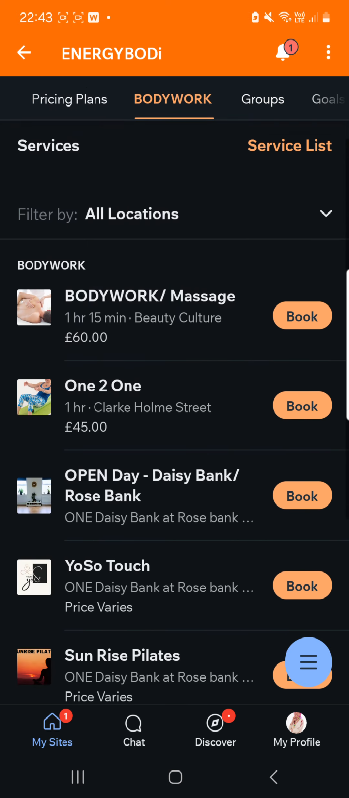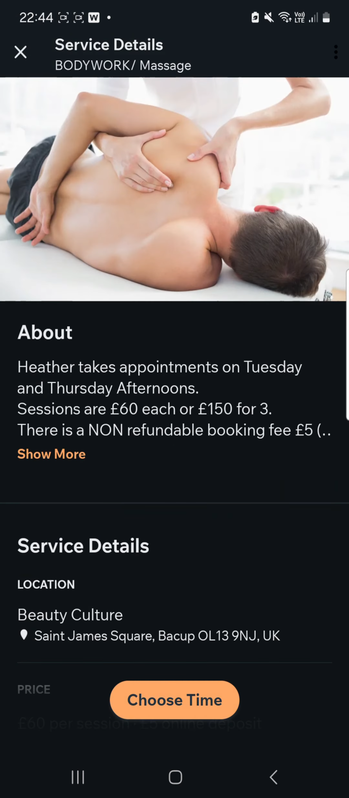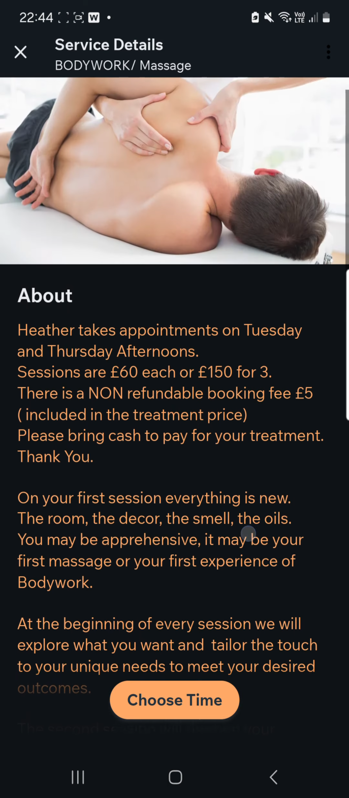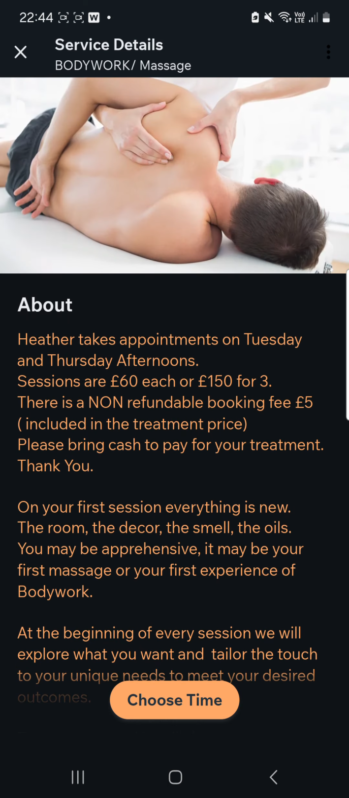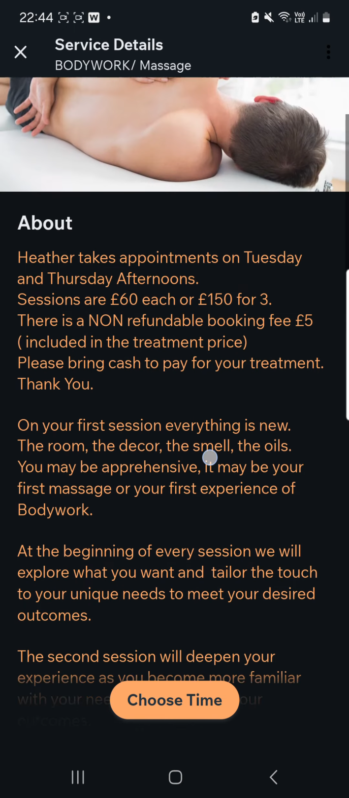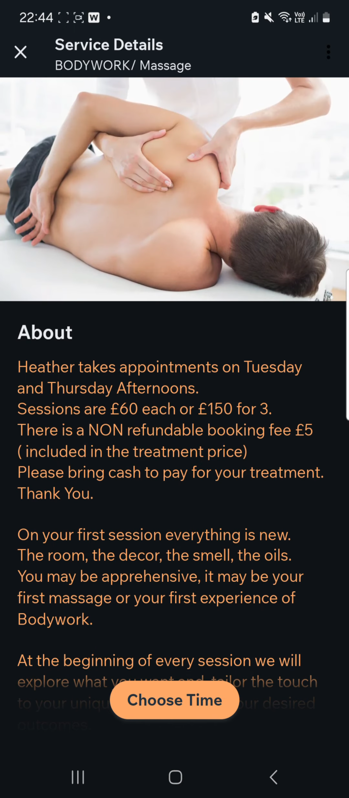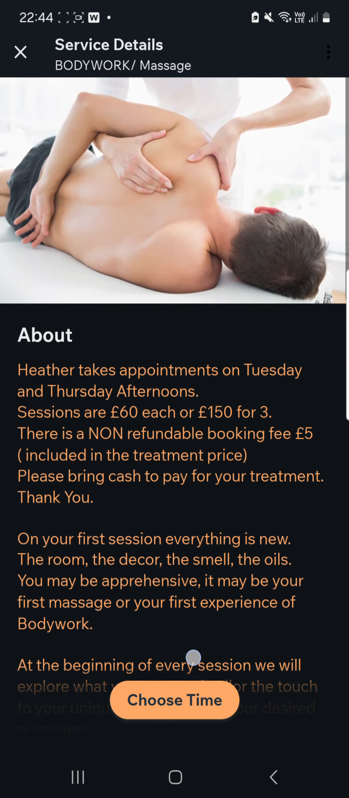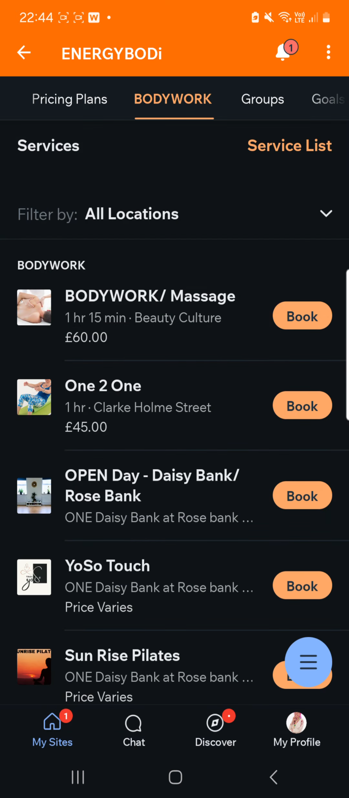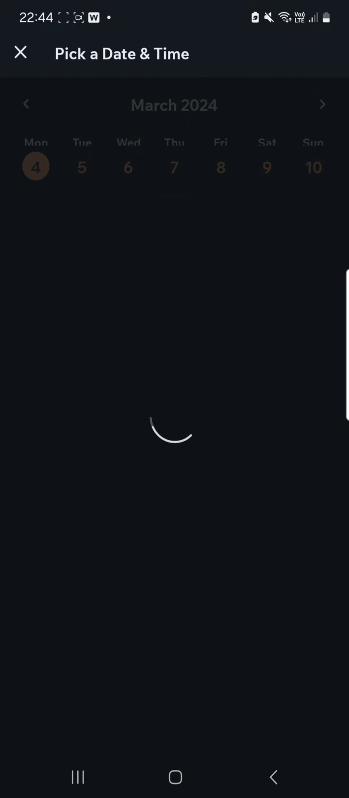It's the same thing. You would scroll down to the first one. We've got some other options there, but the first one is just body work. The second one is a one-to-one training session. Again, you would click on the description itself to get a longer description. For the massage and bodywork, you'd need to put a £5 deposit down with your credit card online, and then the session would be £60, or minus your £5, £55. Or if you booked 3, that would be £150, where you just pay for that if you bring cash to the actual session. From there, you could either choose the time here, or you could just click book. It would bring you to the same page.